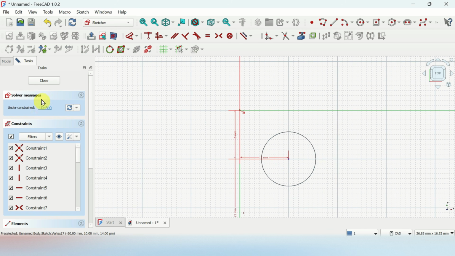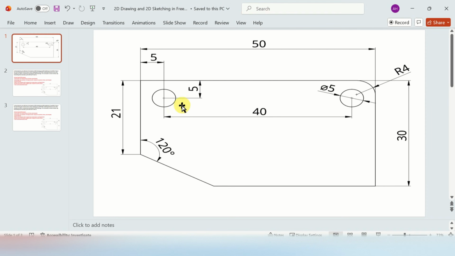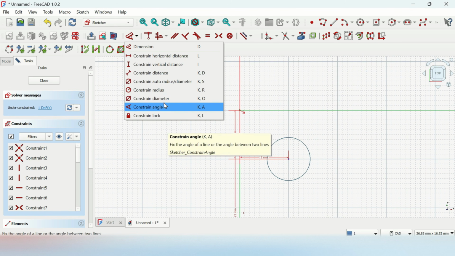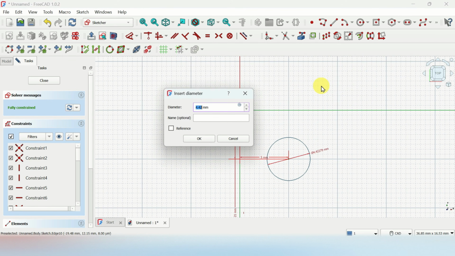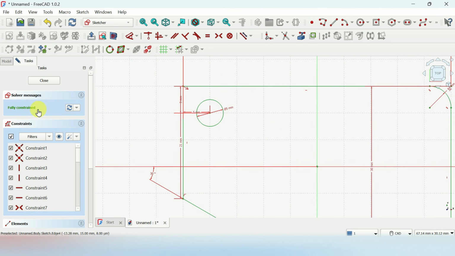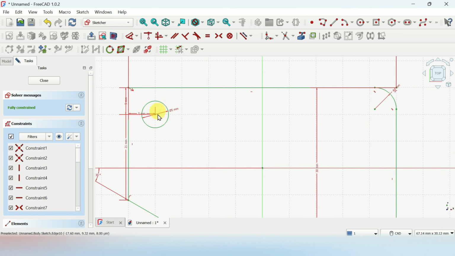However, we can see that the sketch is currently under constraint, and this is because we can expand the radius of this circle. Going back to our sketch, we can see that the radius of the circle should be 5, or actually the diameter should be 5. So let's click on the circle, then over here click, and then click on constrain diameter and put 5 over here. And that's it. Now we can see that the sketch is fully constrained.